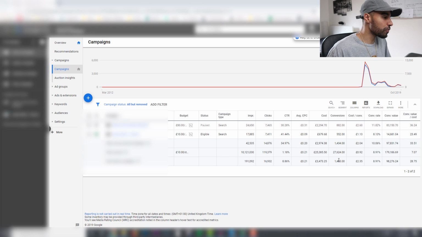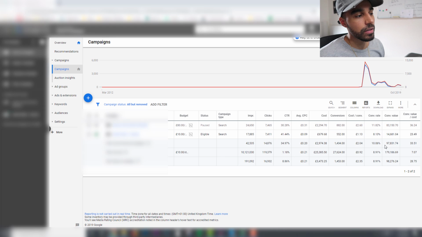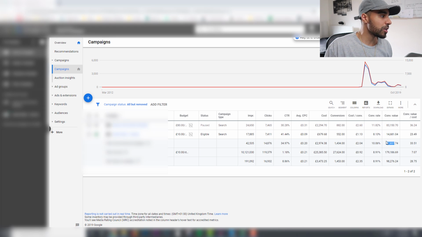So you can see overall on the account we spent 2,900, okay, to generate over $100,000 easy, because that's in pounds, okay? So you can see here, just absolutely insane.